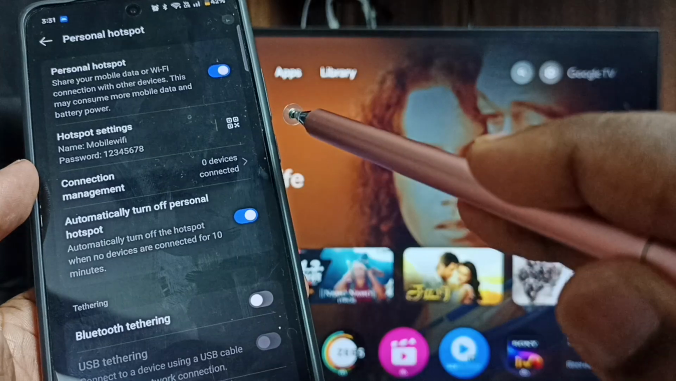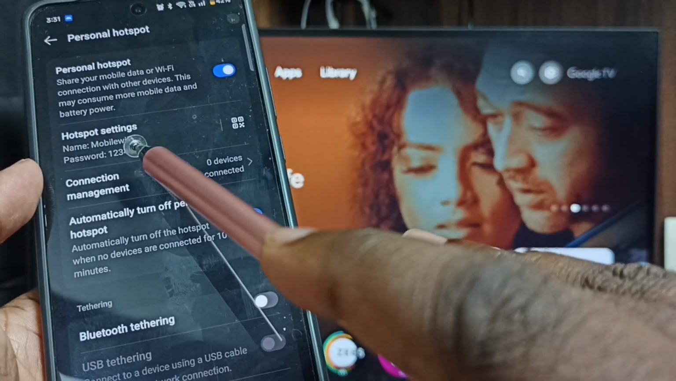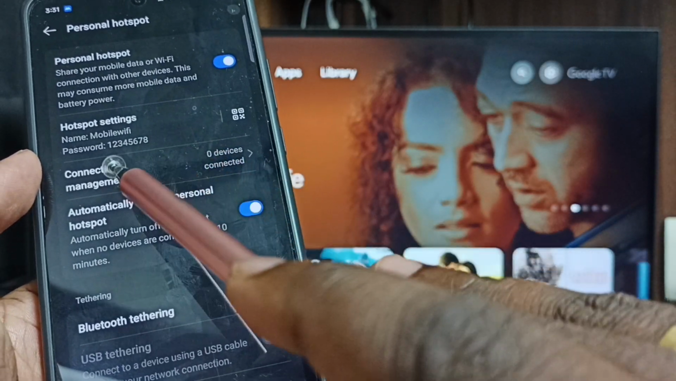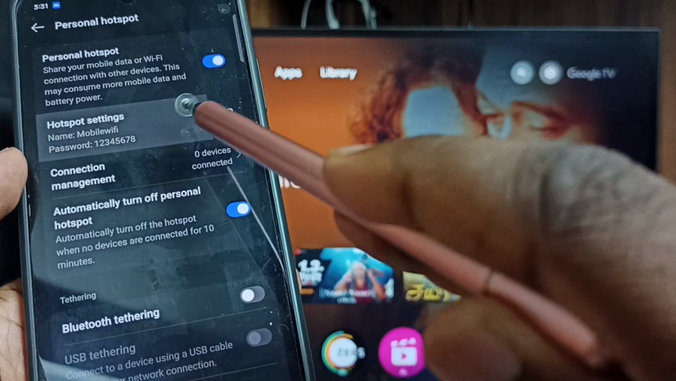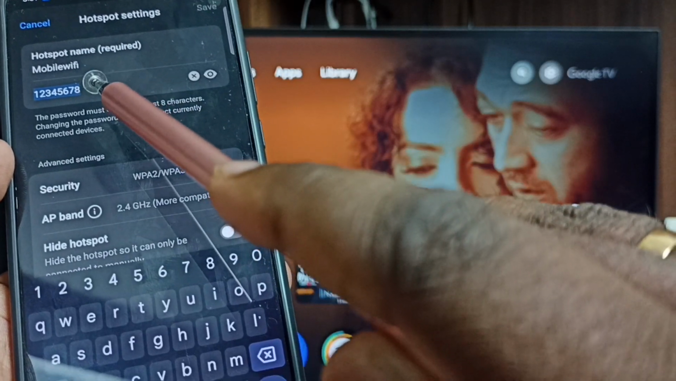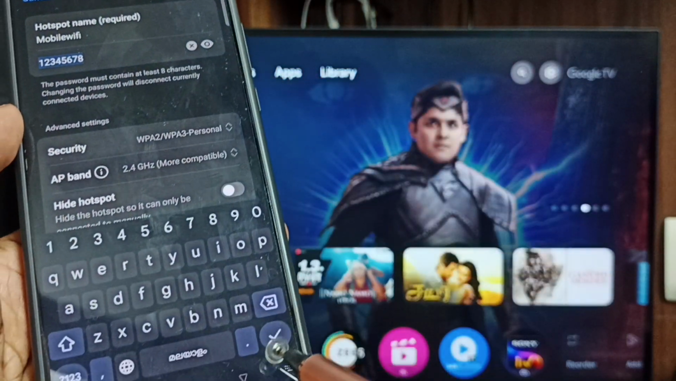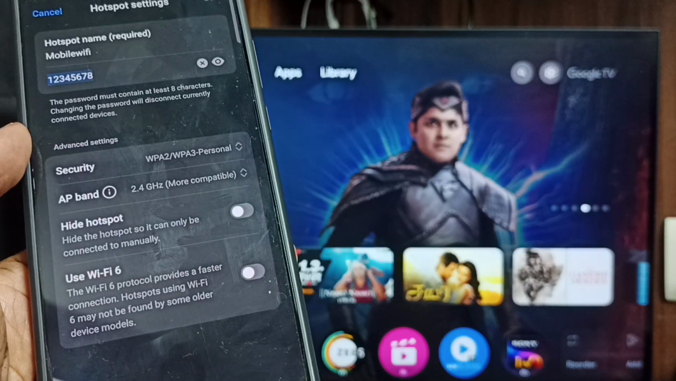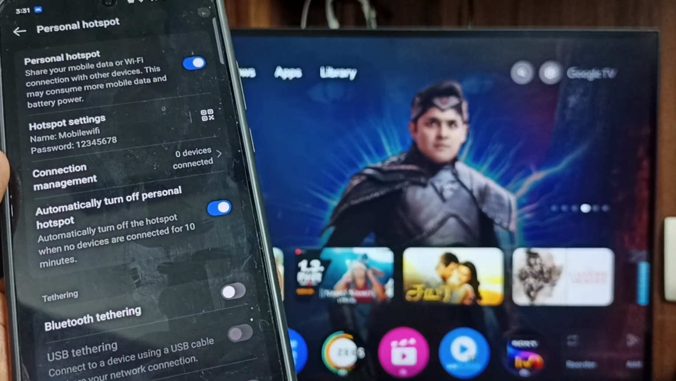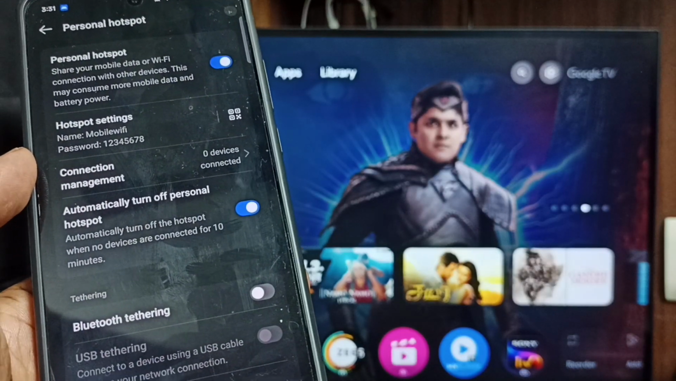Turn on. And here you can see the name of the personal hotspot, mobile Wi-Fi and password. If you want to change, you can tap here. You can change name and password. Okay, so now I have created personal hotspot. Next I am going to connect to this personal hotspot.